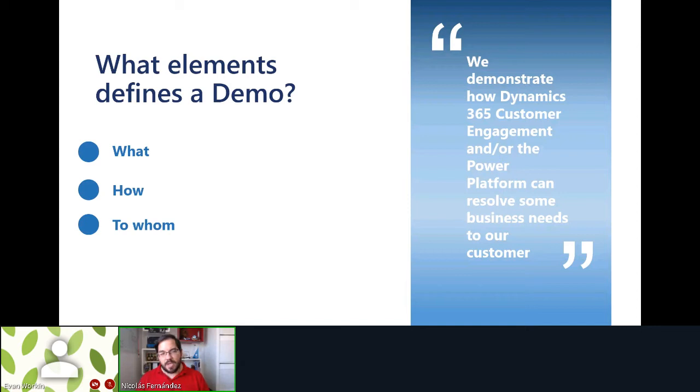And there is a fourth element. There's a fourth factor that I believe is really critical to consider when you're going to perform a demo, and that factor is the where. Knowing where you're going to present the demo is quite important for many reasons, and we're going to talk about them in a few slides. But I believe these four elements, these four factors, are the things that we have to keep in mind when we are going to plan and tailor a wow effect demo.